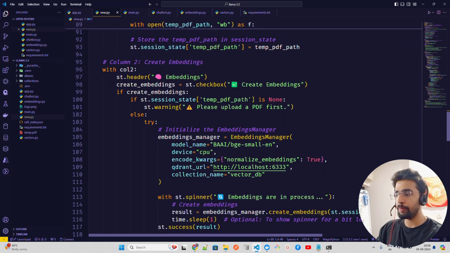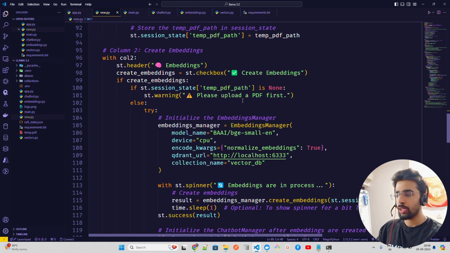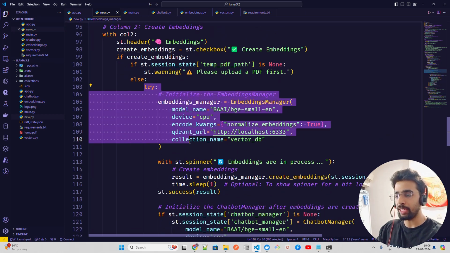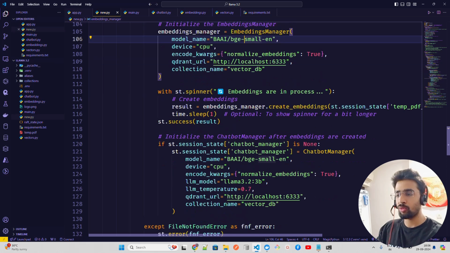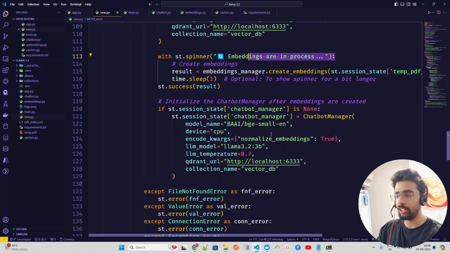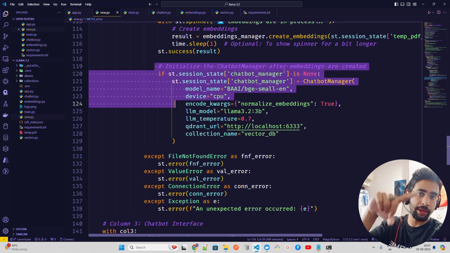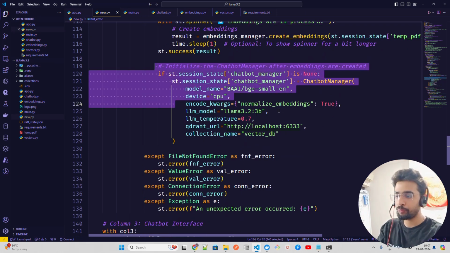Now here I am creating embeddings, column 2. I'm using the class, pretty much self thing, just initializing the embedding manager. You can again change it here, quite modular as we have created. It says that embeddings are in process, creates the embeddings, and then initializes the chatbot manager only after embeddings are created. Then only it will be enabled.